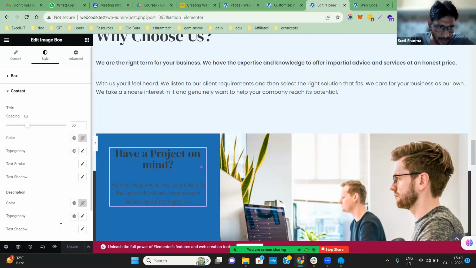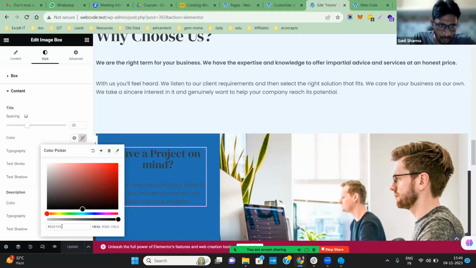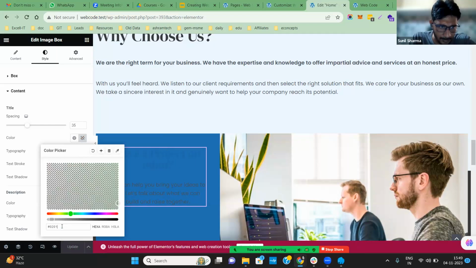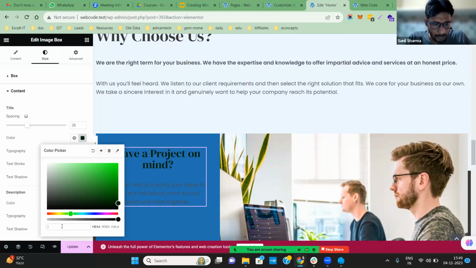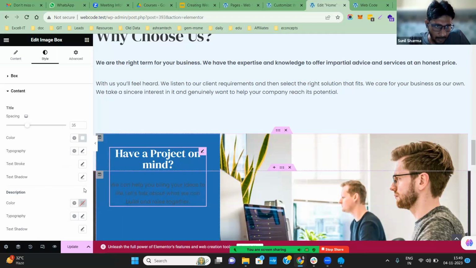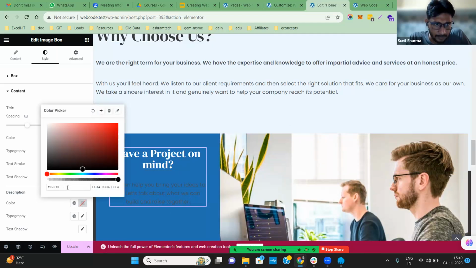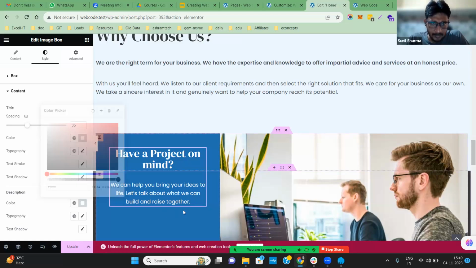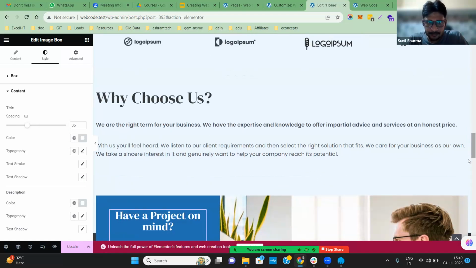So I'm changing the color to white. Its code is FFF. So this got changed. I'm changing the color of the description. Also changed.